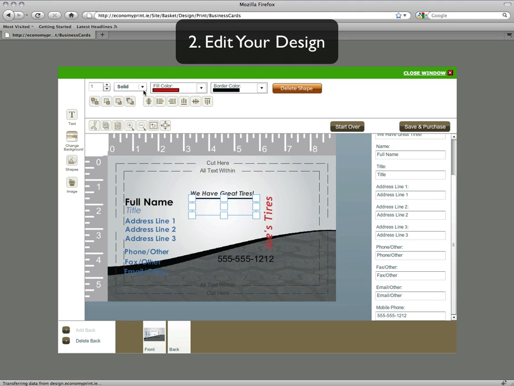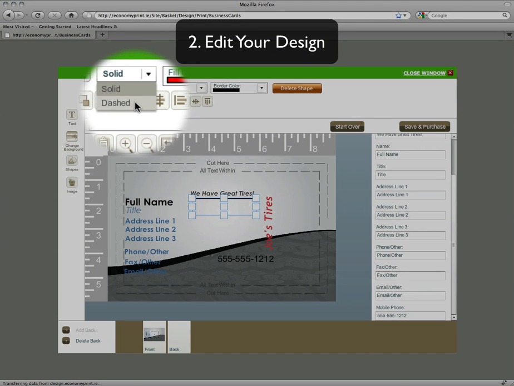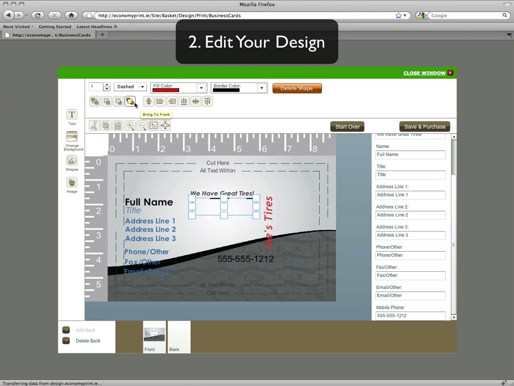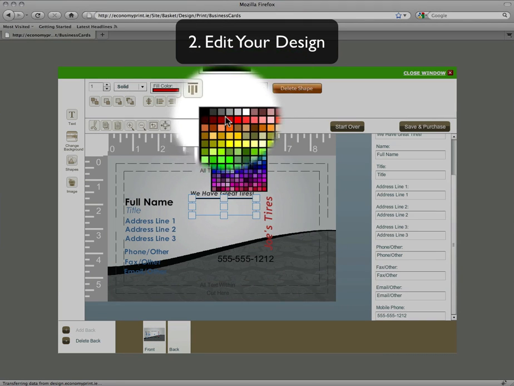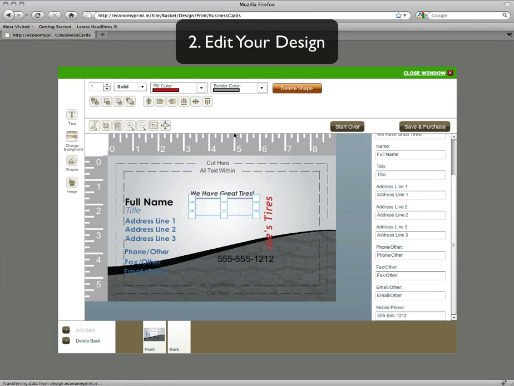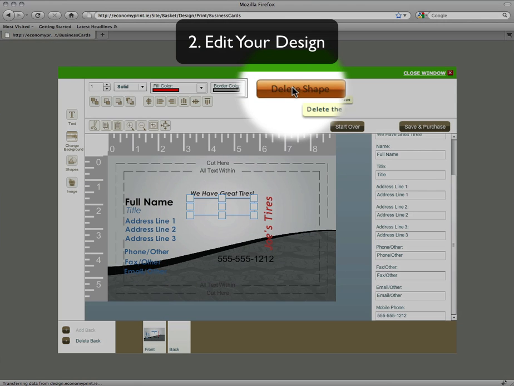Here we have options for the kinds of lines that you can have. So I'm going to select dashed, back to solid. Border color will change the color of the line. To delete a shape, simply click on the shape and click the Delete Shape button.